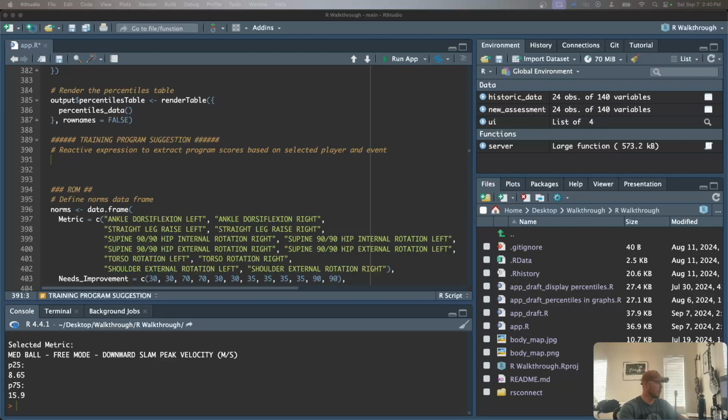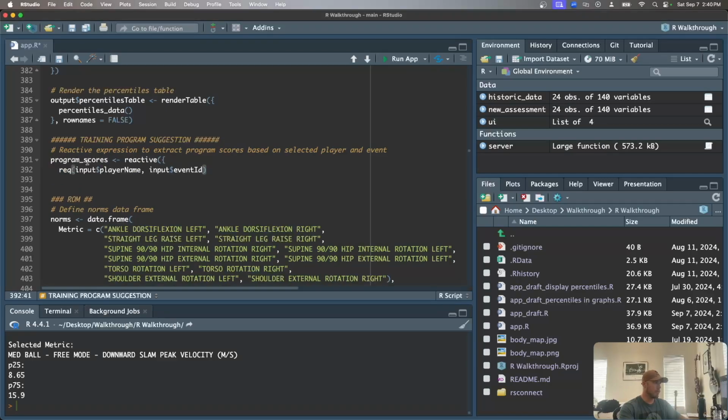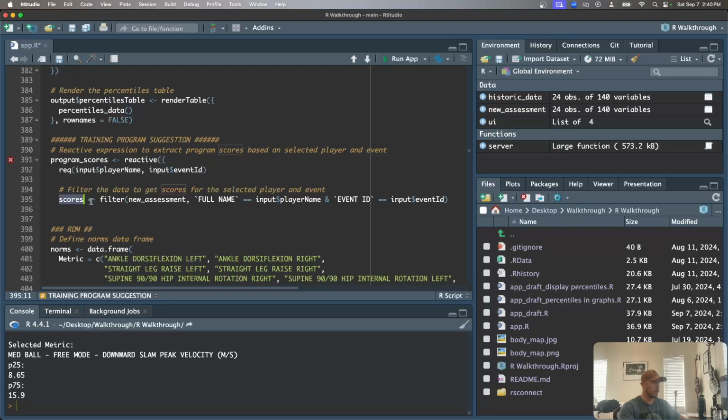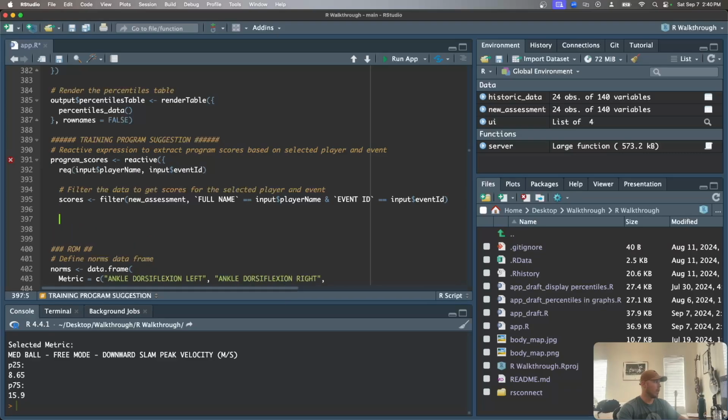So what we're going to do is call this one program scores. And I'll paste this in here. So program scores, reactive, required is going to be input player name, input event ID. That is nothing new to us. And then what I want to do is filter the data to get scores for the selected player and event. Again, nothing new here. Paste that in. We'll call this scores. Let's get that into filter from new assessment. Get their full name, that's the input player name. And again, event ID, input $ event ID.